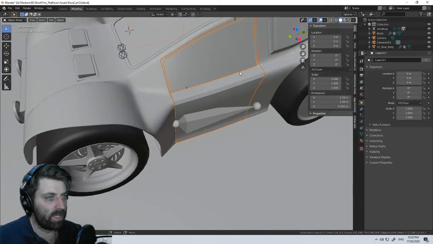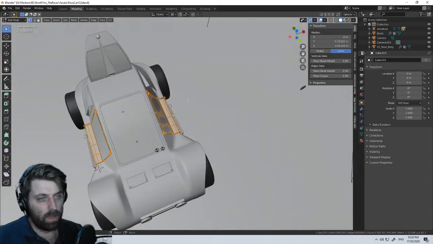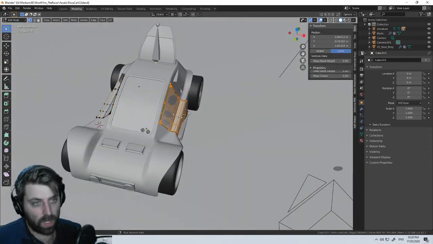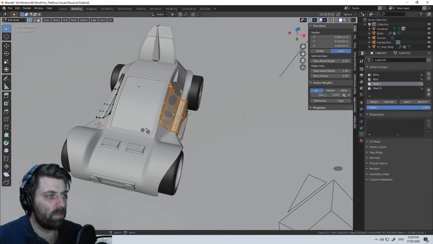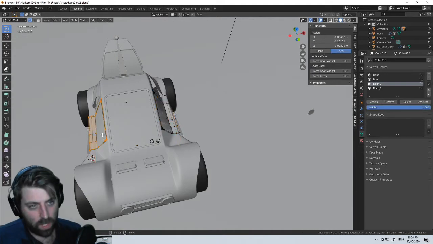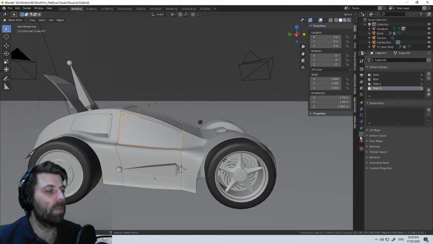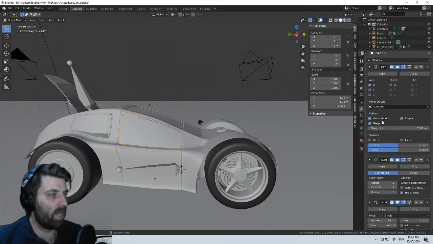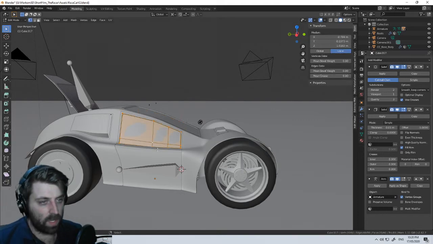so that now when we select these, I can go Tab into edit mode, select both of them. Whoops. Control L now. We can assign this to door_L. Control L. Ploppers. Let me apply the mirror modifier on this one. Apply the mirror modifier, sorry. Control L.